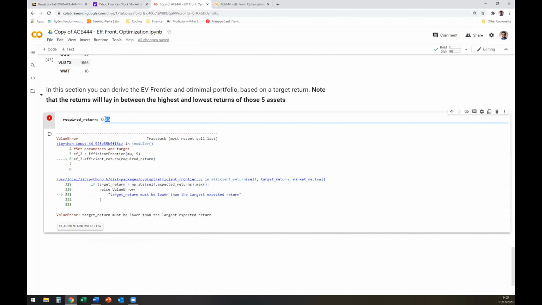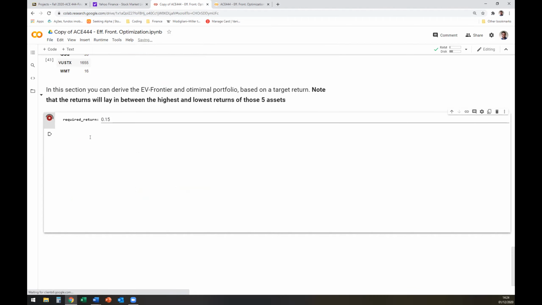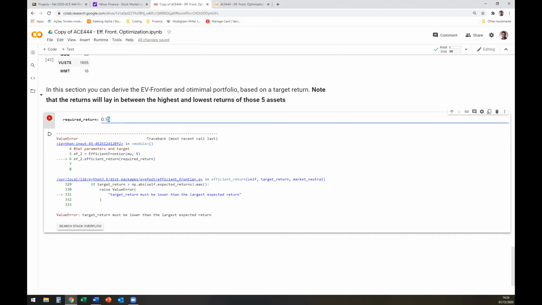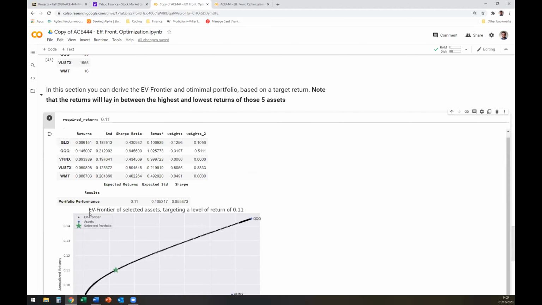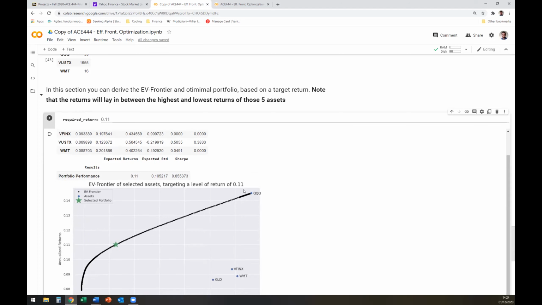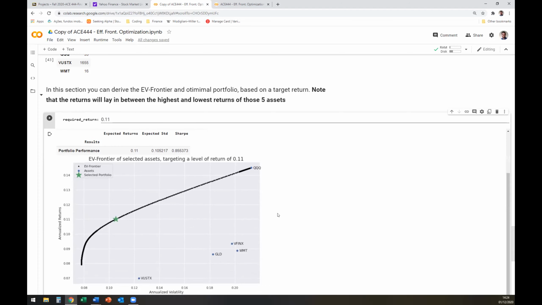That's probably because you were trying to achieve a much higher level of return that is higher than all of them together. So the maximum return that you can have is 14%, because it's the highest return asset. So you have to pick a value in between those.